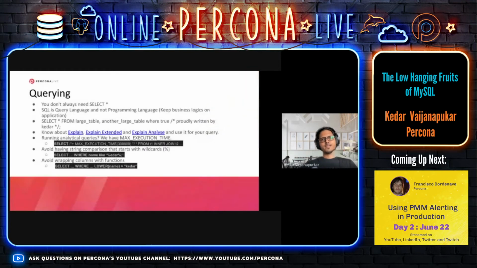All right, next we'll talk about querying. So what are the low-hanging fruits in querying the database? Well, do not use select star. I'm not saying do not use it, but if you do not need to read all the columns, you don't need to use star. Fetch specific columns only. This is going to reduce additional IO and network traffic requirements.